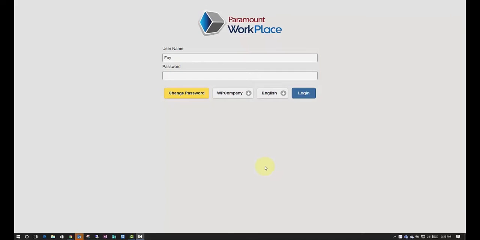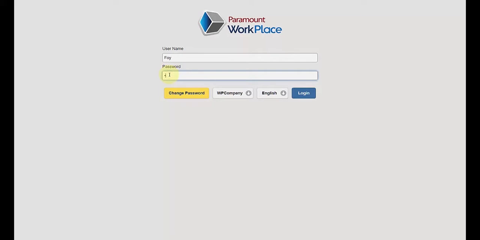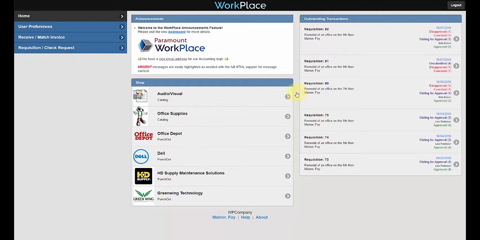The following is a presentation of Paramount Workplace's requisition solution. Workplace is a web-based application. All of the users that log in do so via their browser. I'm using Chrome as my preferred browser, and we also support Safari, Firefox, as well as Internet Explorer. I'm going to enter my username and password for FOI and log in to the Workplace application.